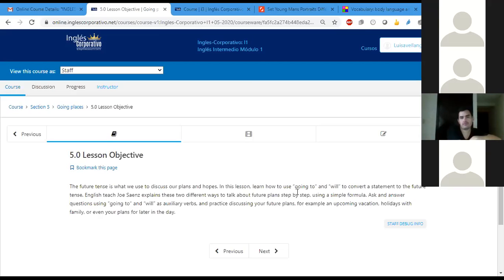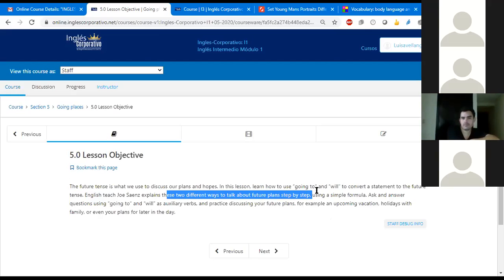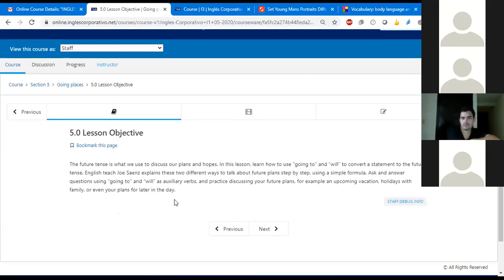Okay, very good. Now, questions here, you see, for example, what are we going to be using? Okay, first, to discuss plans and hopes, the future. And then we're going to use going to and will, right? And for example, what is the difference? The different ways to talk about future plans step by step. Because going to and will, there are some differences, right? When to use it, and when we don't use it. I mean, when we are using it incorrectly, for example. Okay, look.